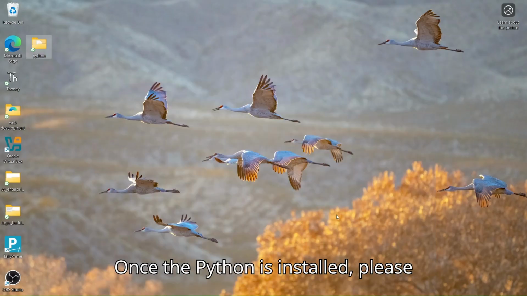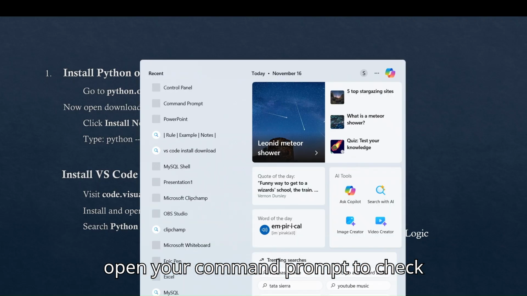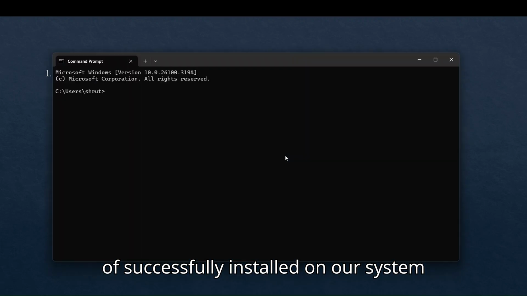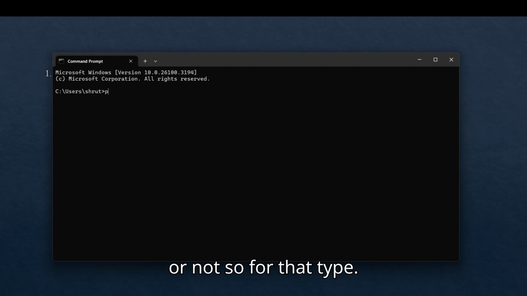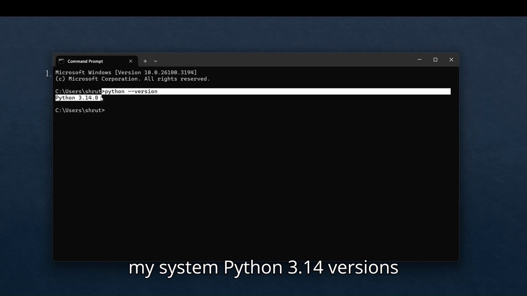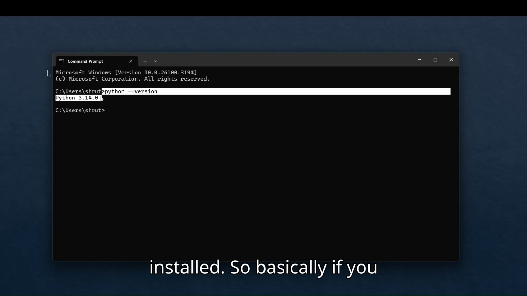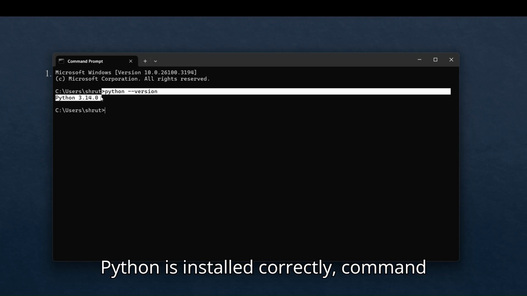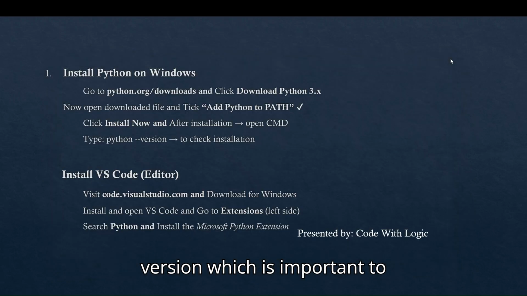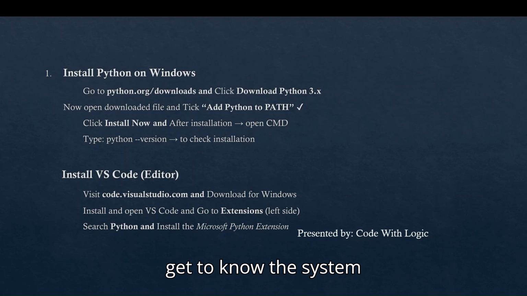Once the Python is installed, please open your command prompt to check whether the Python version is successfully installed on our system or not. So for that, type python hyphen version. You can see that on my system Python 13.14 version is installed. So basically, if your Python is installed correctly, the command prompt will show you the version, which is important to get to know the system has installed Python or not.